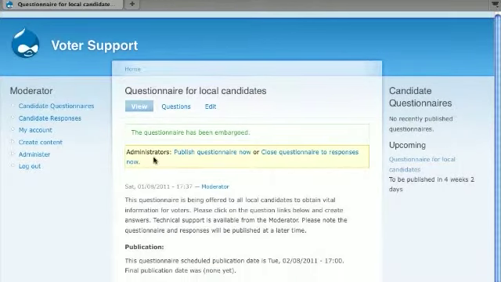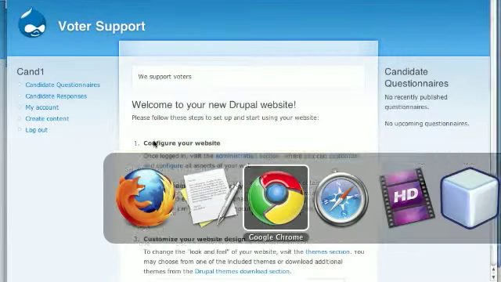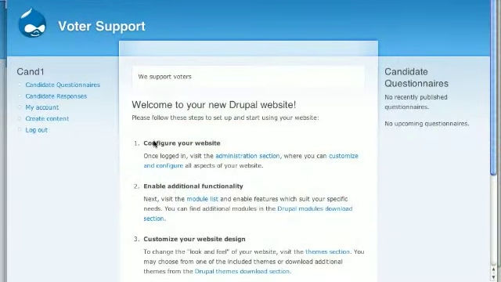Okay, so the questionnaire has been embargoed, and that means that candidates will know about it and will be able to accept their nominations and will be able to respond to the questionnaires once they do. So let's look in on one of the candidates. In this case, candidate 1 is already logged in.